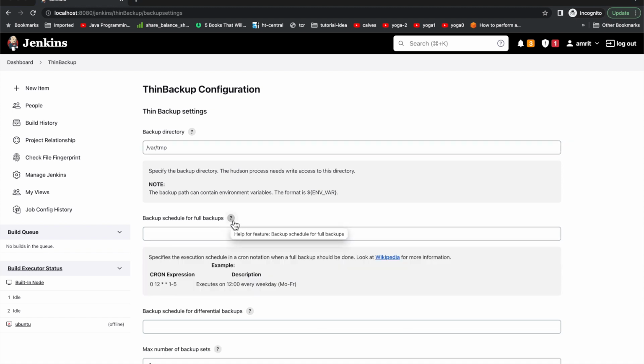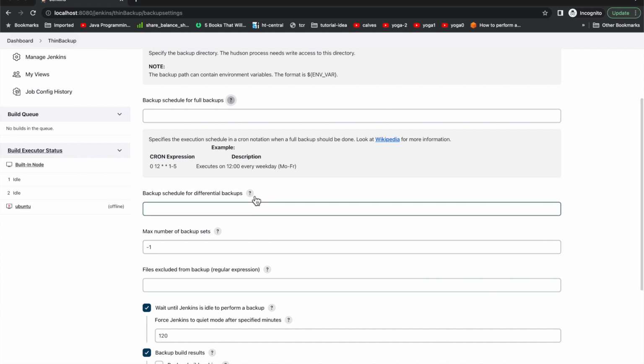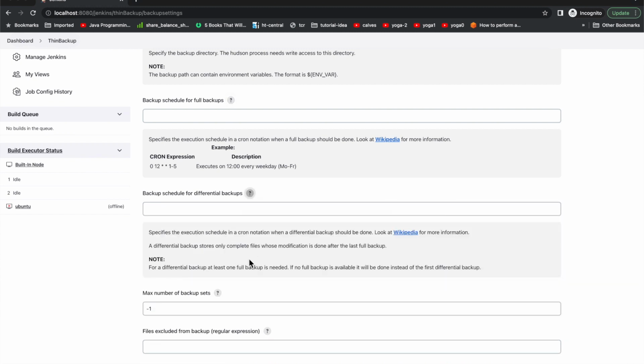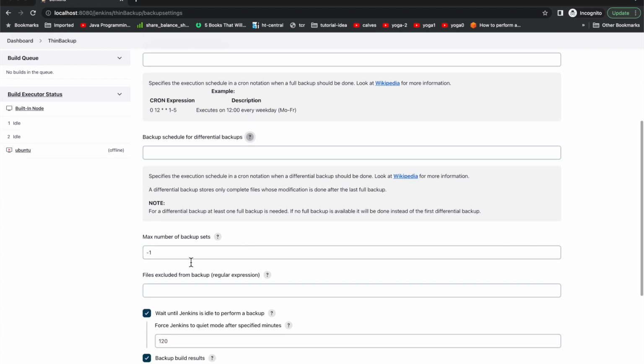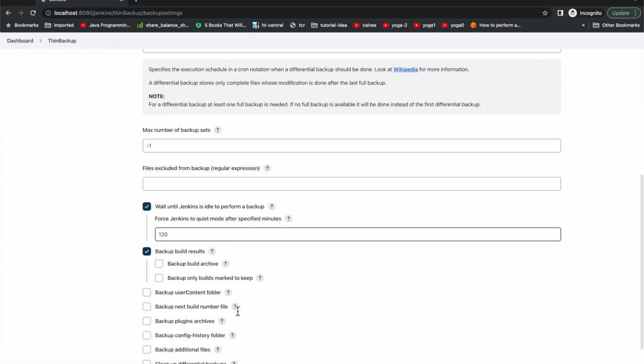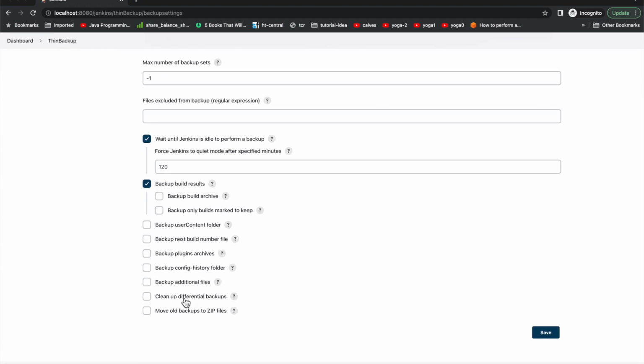And you can give the schedule or the cron expression for it to back up whenever you want the backup job to execute. And again, it will do the differential backup. What the differential backup does is it only stores complete files whose modification is done after the full backup. So once your full backup is done, it will do some incremental backup. That backup you can again schedule, and the maximum backups you can set up. All these are options you can explore, whatever things you want and don't want. You just check the box and save it.